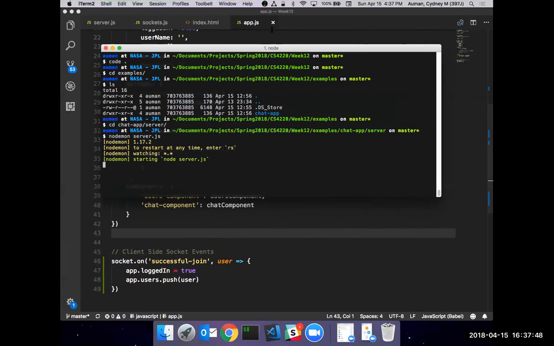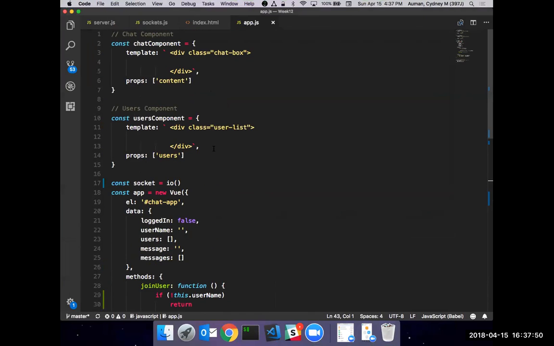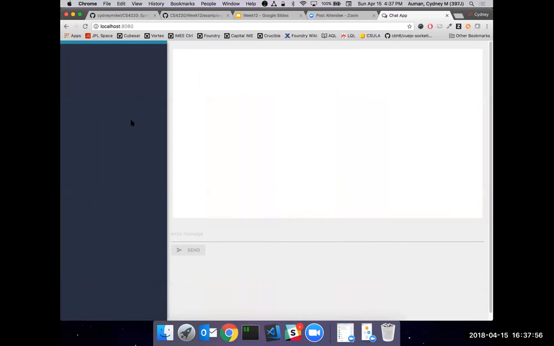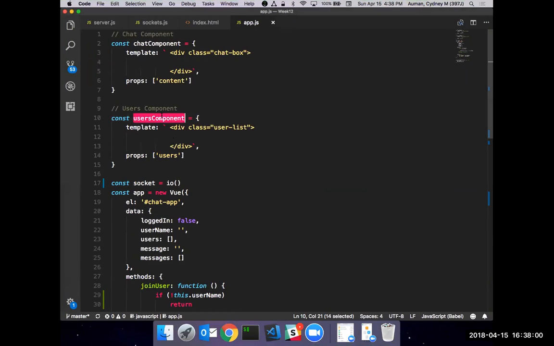So we can now hopefully join our chat room. It let us in here and join, but we haven't figured out a way to display that information just yet. The user component has no information there, right? It's commented out. So now we want to display, maybe up here, all the users inside the chat room. And that's what we're going to use this user component for.